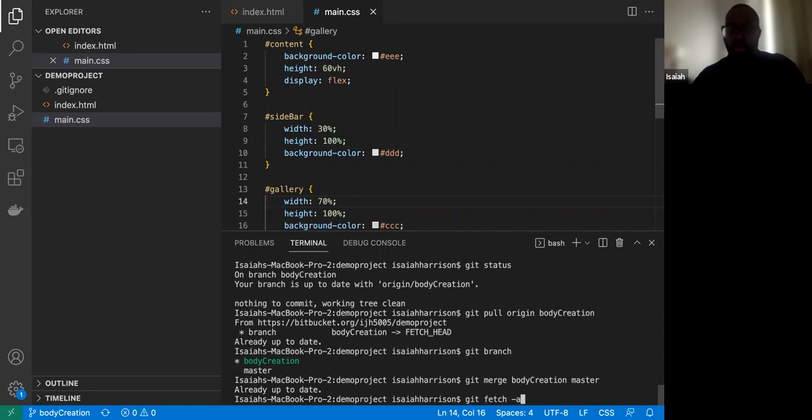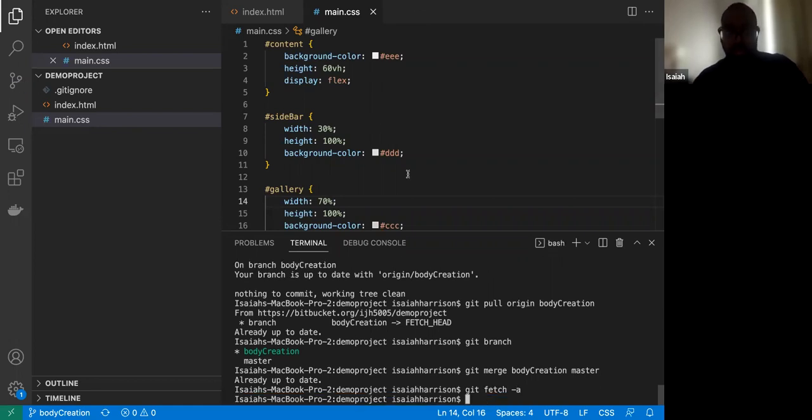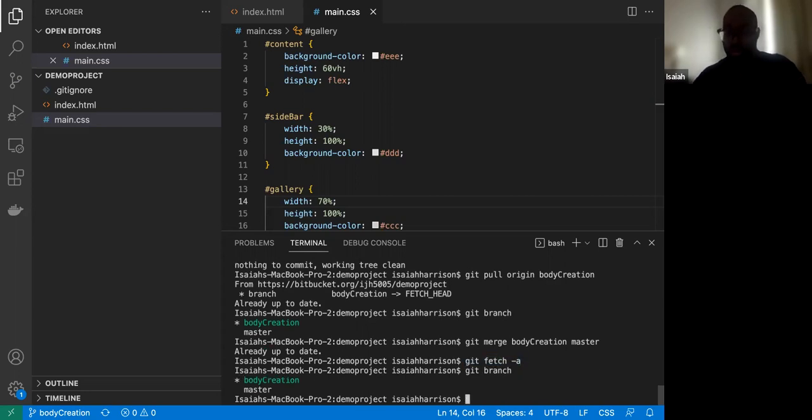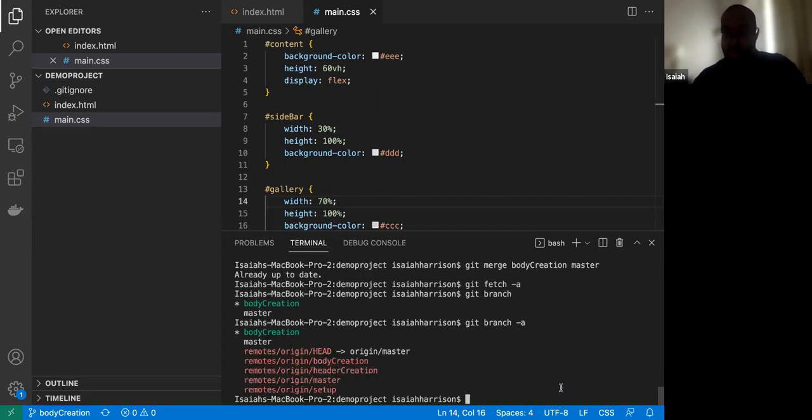All right, so this git fetch, I thought this was going to work, but it's not. What this does is it brings in all of the branches. I don't know if I showed you this command. If I do a git branch -a, I get all of the branches. This is everything that's online right now. The only things I have on my computer are these two branches. But if I wanted to, I can switch to the header creation or whatever. But yeah, I'm not sure what's going on, to be honest.